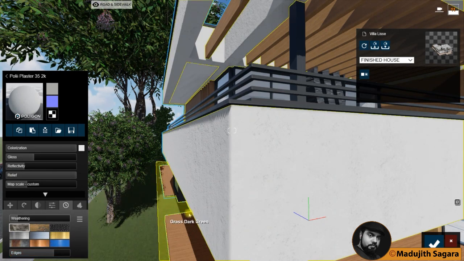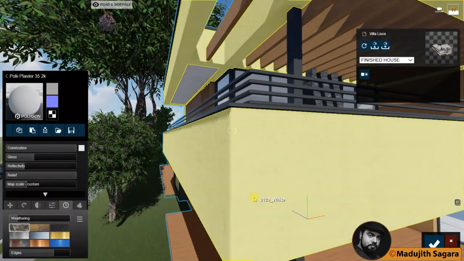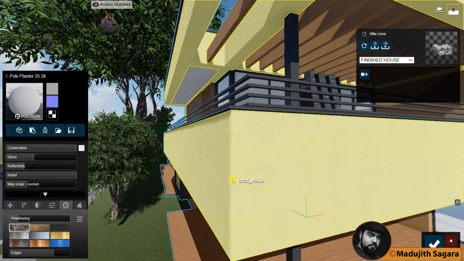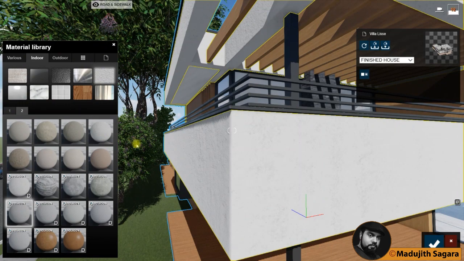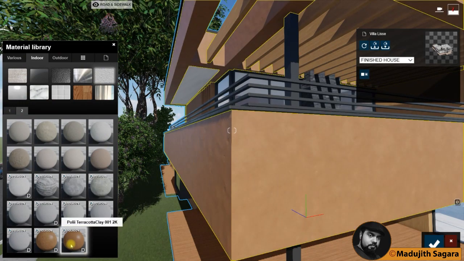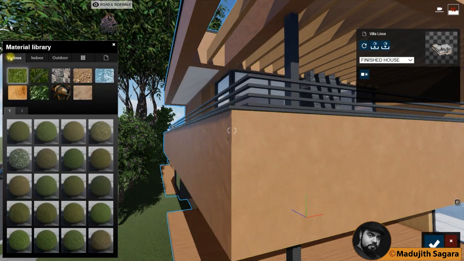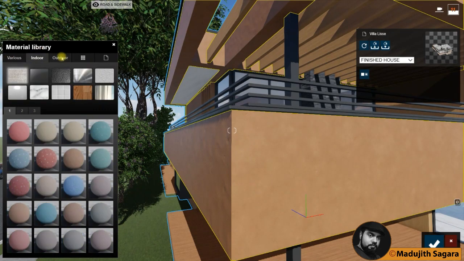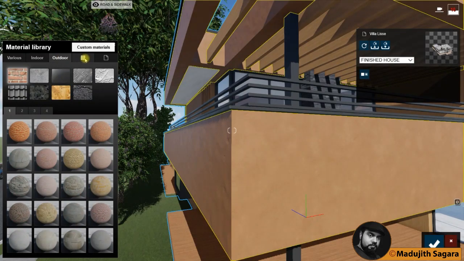Then think that you need to have a separate, different material for this one. How to do that? Select the thing and go to the material library. Then it will allow you to use a vast amount of materials. Here you can use any material you like. It is having fabric. There are separate tabs. First is the various tab, then indoor and outdoor, and also you can customize your materials, and also you can have a new material also. I will come to the outdoor since this is an outdoor one.